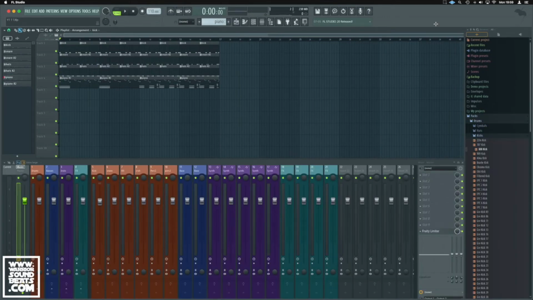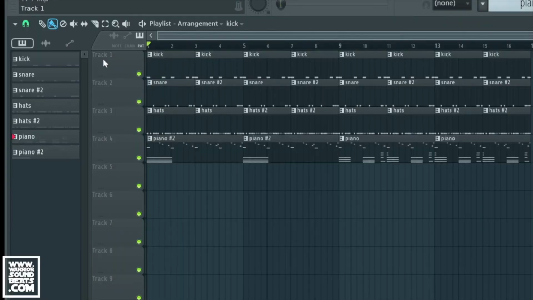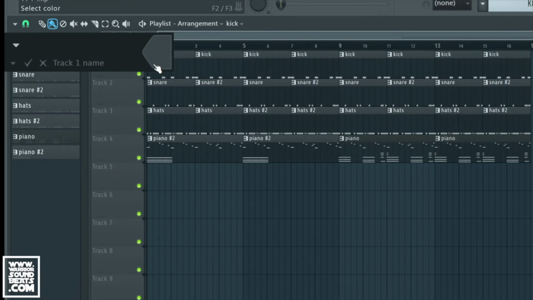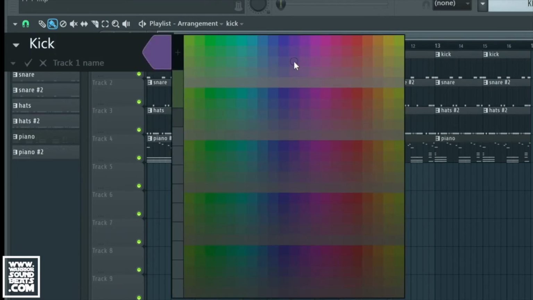We're starting to get a busier project now, so I think we should just do a little maintenance. So you see where we've got track 1 through 4 here. Now we've been naming our patterns as we go, but we've not been naming these at all. So we can, right clicking on them, do rename color and icon. So let's have it as kick, and let's assign a color to each one.